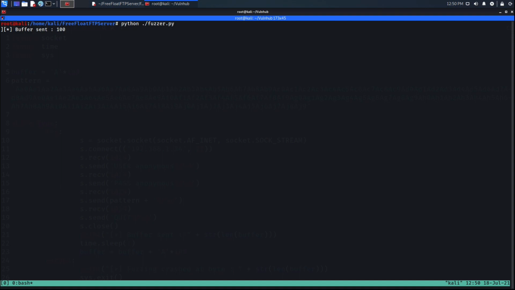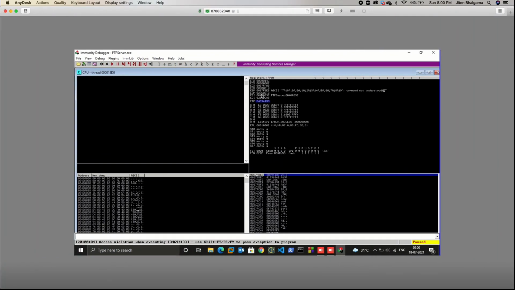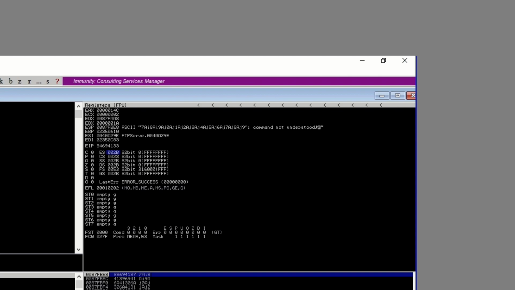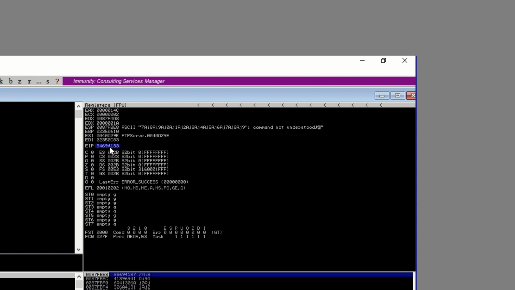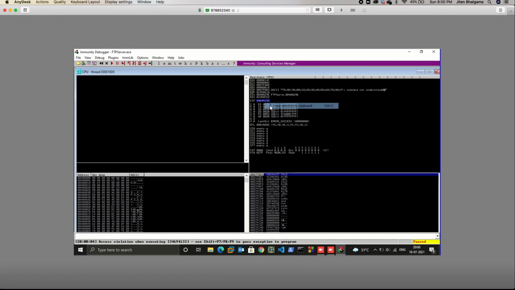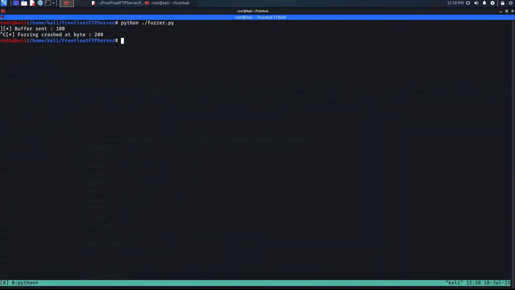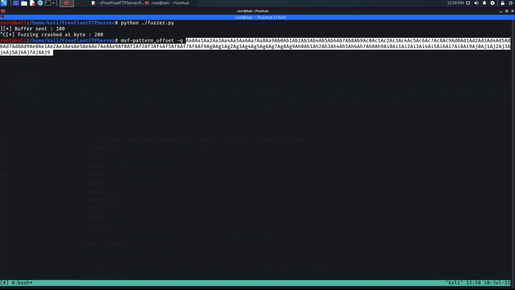Once we send it, if we go back to our Windows machine, we see that our program has crashed. Now in order to get the EIP offset, you simply have to copy the value just beside the EIP register. So we click on copy to clipboard. Let's go back to our Kali machine and say msf-pattern_offset, and we have to specify the -q flag. And whoops, I guess my clipboard missed. I don't know why it didn't work.